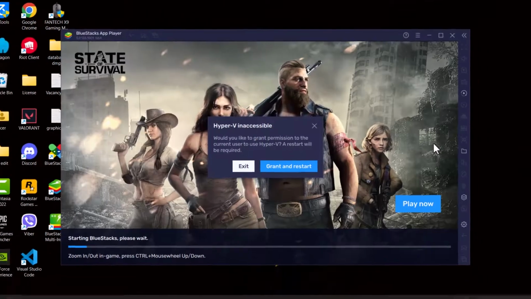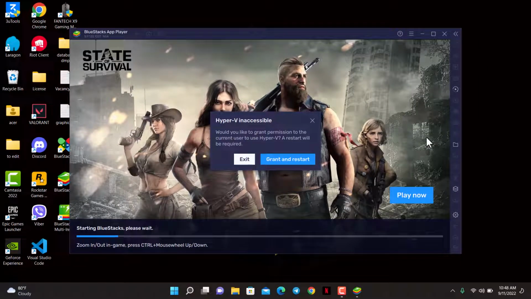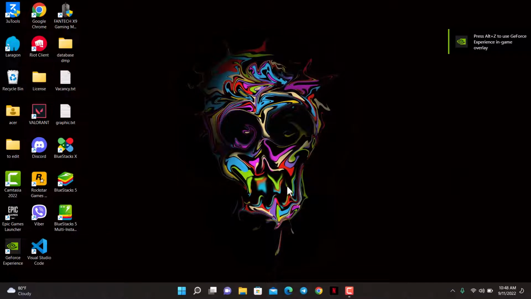Now our installation has also been completed. As you can see, it asks you to grant permission to the current user for Hyper-V and some other permissions. You could simply tap on exit, or you can do this setup later. But basically, we have successfully installed the Bluestacks version on our computer.